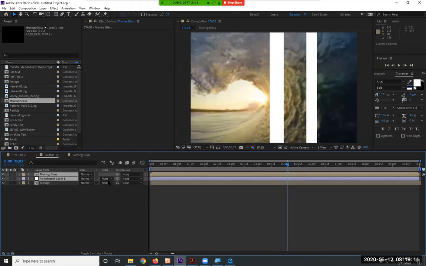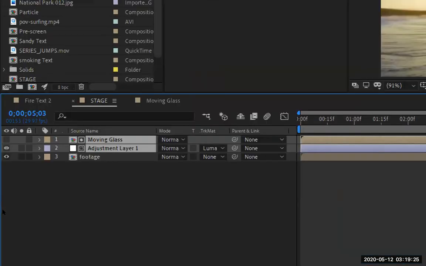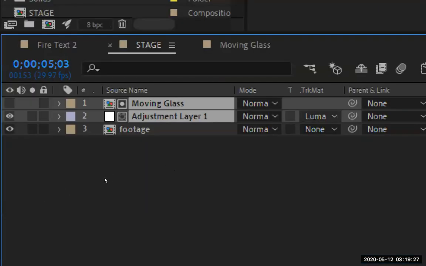So I'm going to make this a track matte Luma. The boxes themselves really don't have an alpha channel, so I'm going to use Luma instead. And notice that once I made this a Luma track matte, it joined these two things together. So the adjustment layer did not change the footage below it. It now has merged these two together.